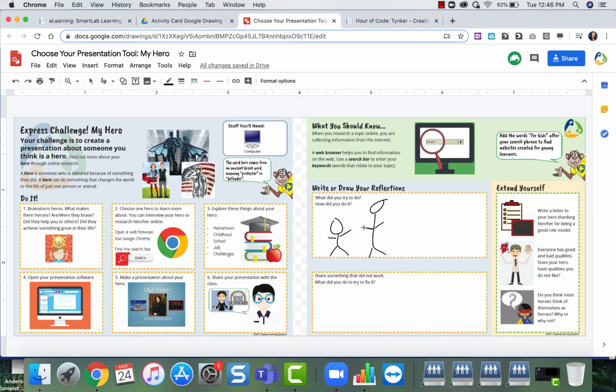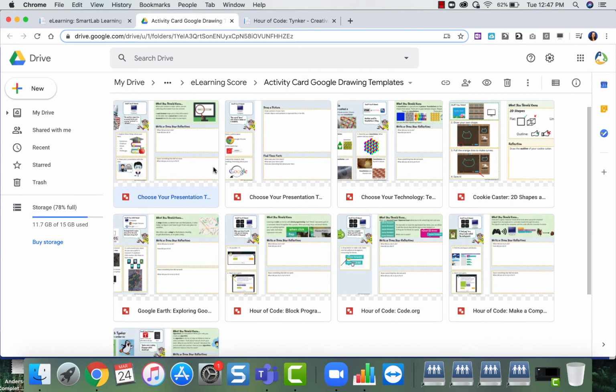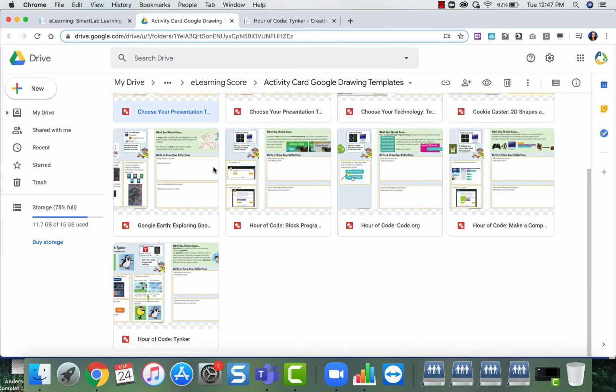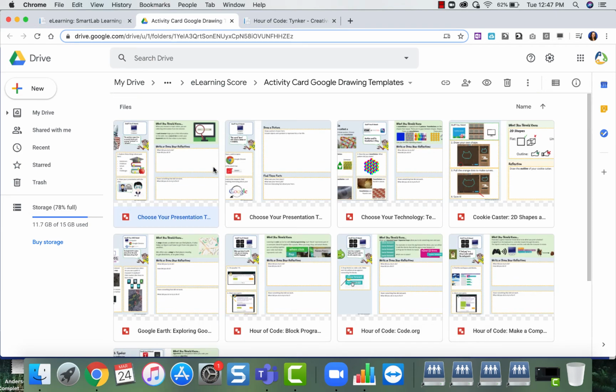They can draw, which is really nice for your younger kids, especially if they have an iPad that they can use. It makes it really nice. But these you can make a copy of, customize if you want. You can share the link out to students so they can document. But it's all there for you. There's a template for all 9 of the activity cards that are on the tic-tac-toe board.